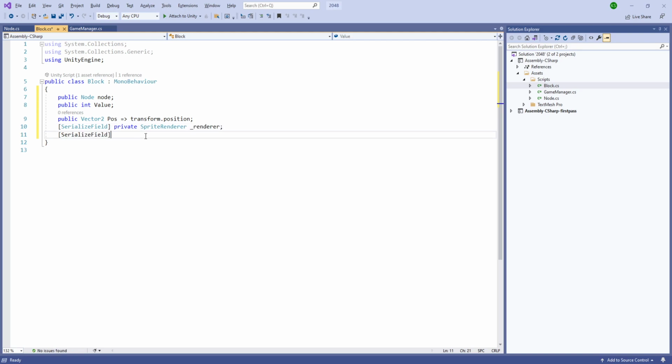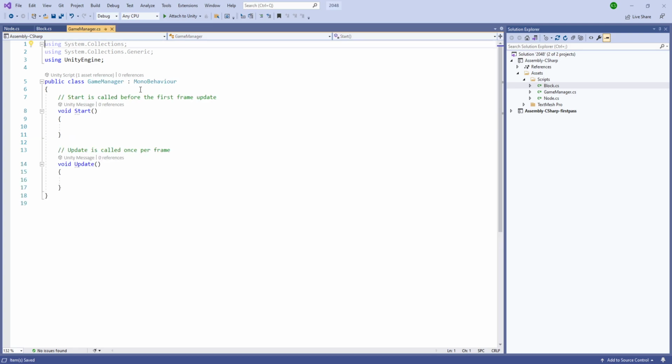And again we'll have a serialized field private TMPro.TMP_Text, Text Mesh Pro, and let's just call it text. And here let's create an initializer, and we'll do it afterwards. So it has a reference. Let's start creating our blocks first.